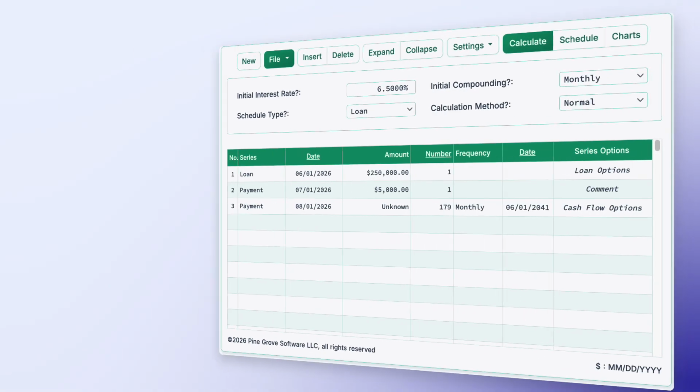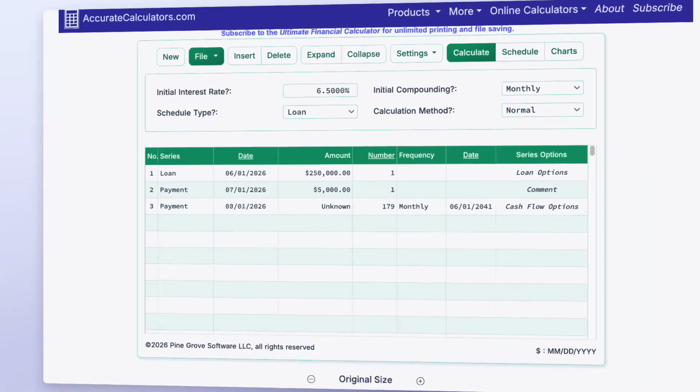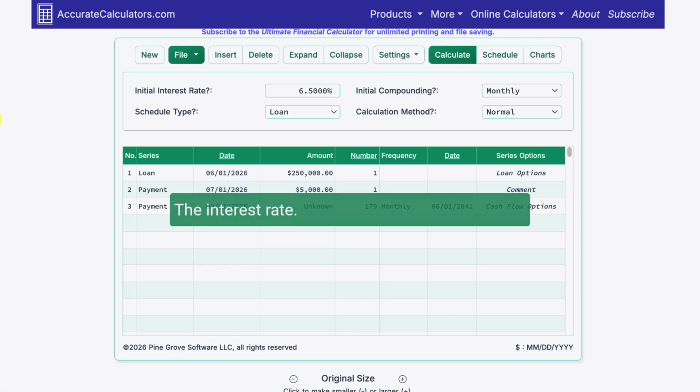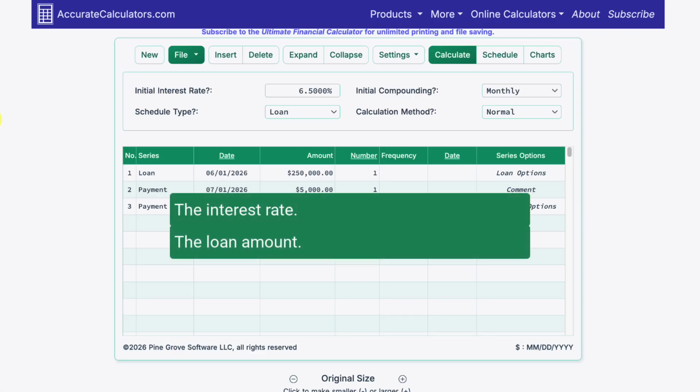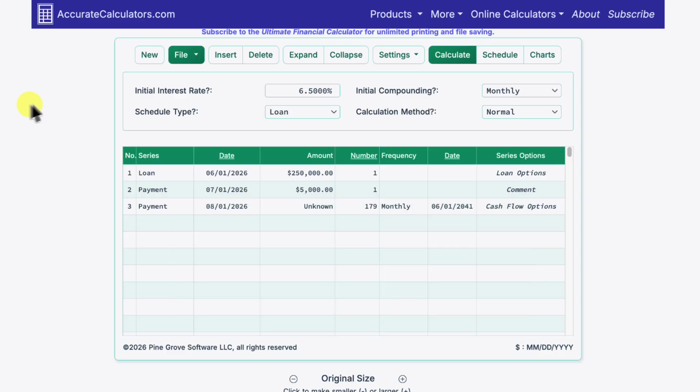This tutorial will quickly go over the basics of creating an amortization schedule using the Ultimate Financial Calculator. Before you create any schedule, you'll need to know 3 of the following 4 values: the interest rate, the loan amount, the number of payments, and the payment amount. For this example, we will solve for an unknown payment amount.